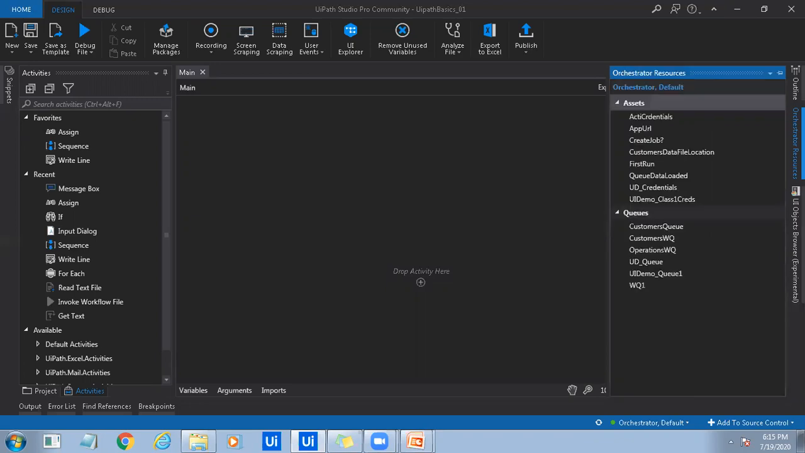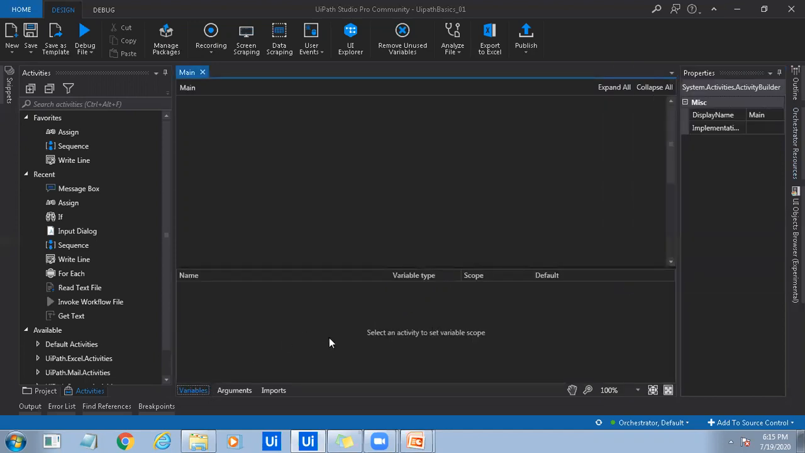And this is UiPath Orchestrator resources. So if your Studio is connected to Orchestrator, you can see all the assets and queues that are created there in Orchestrator. And this is the variables section wherein you can see and create the variables. To be able to create variables, you need to have at least one activity placed on your canvas. You should have dragged and dropped at least one activity on the canvas. And this is arguments.